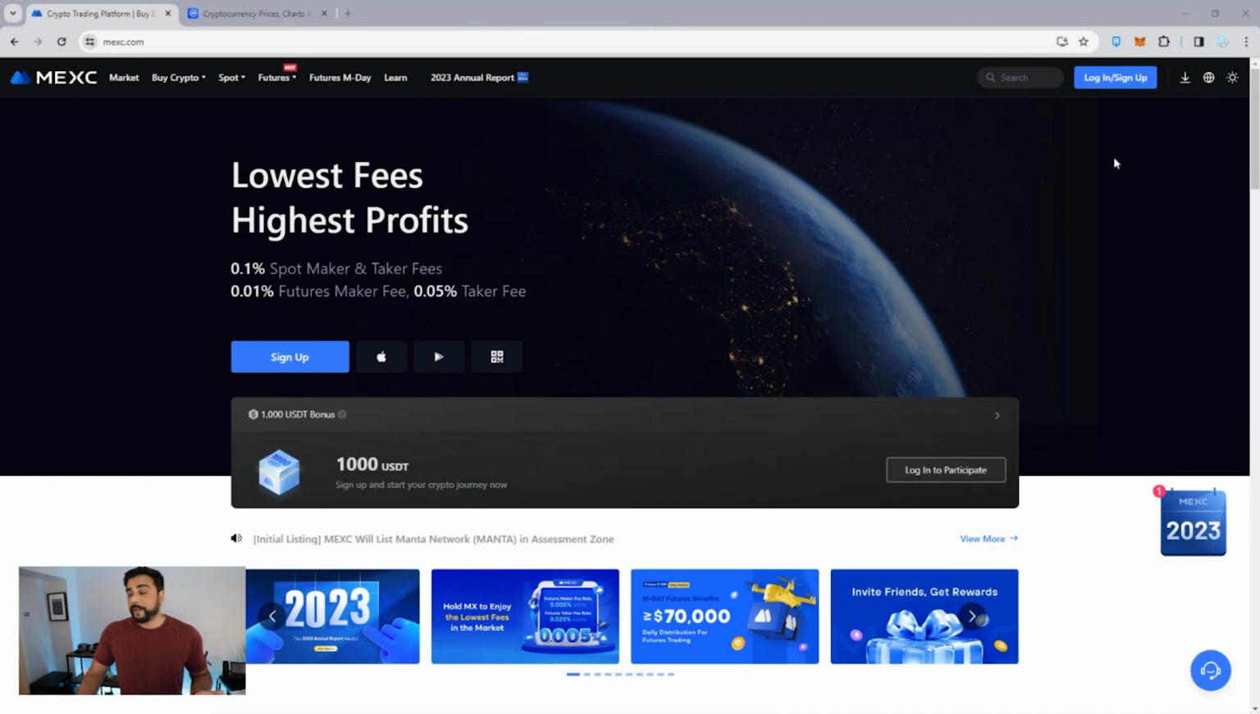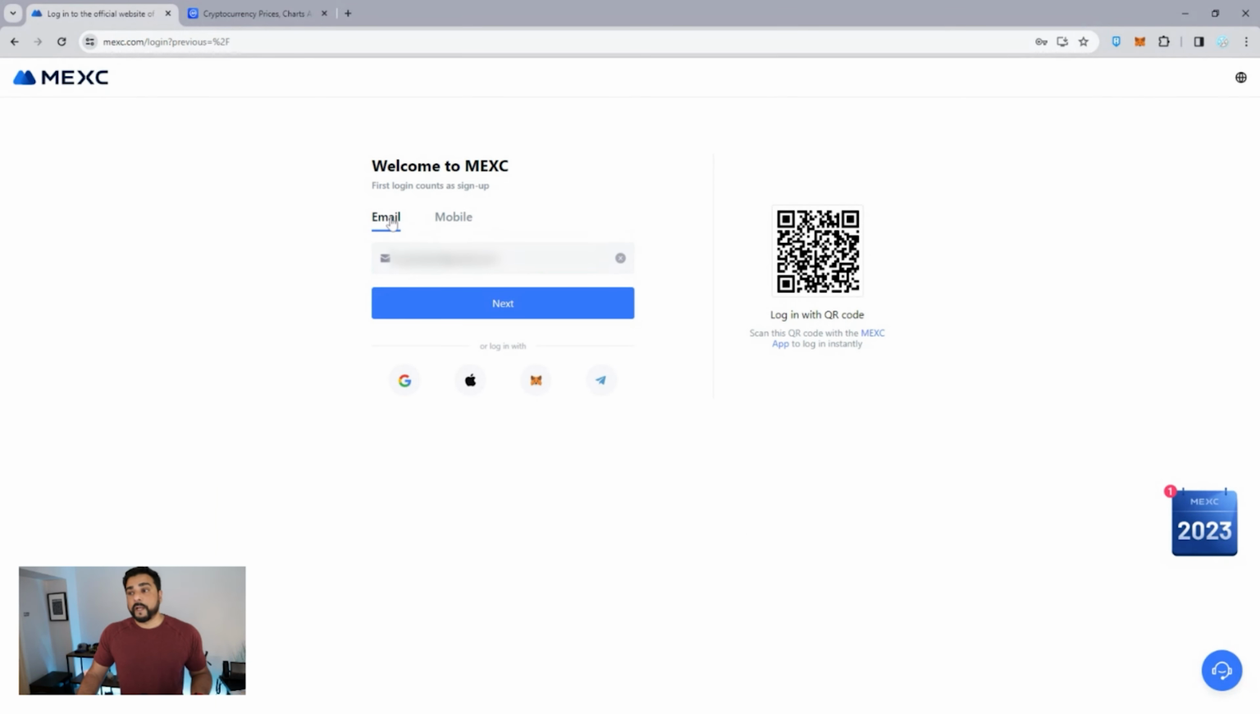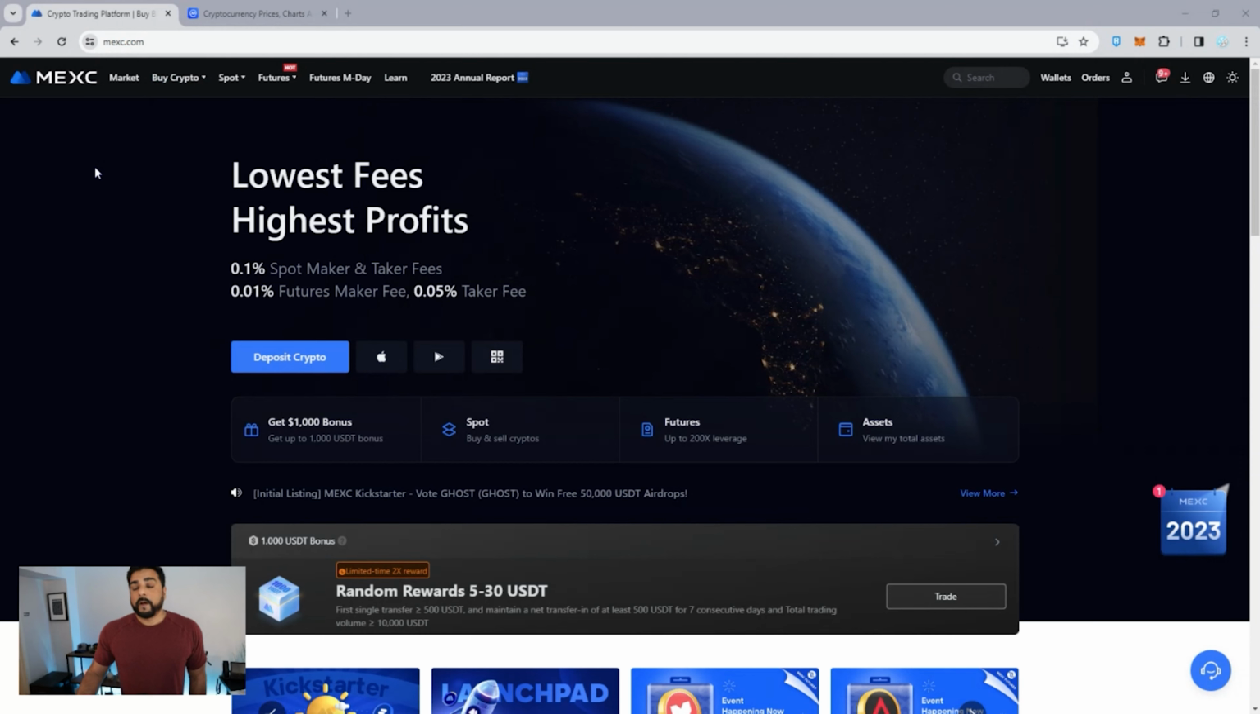If you don't already have an account with MEXC, you just have to click on the login and sign up option. The two sign in options are either a mobile number or email. They also allow you to sign in with your MetaMask wallet, Telegram, Apple ID, or Google. So I'm going to go ahead and sign in with my email address. It'll just take a second here. All right, so I'm all signed in.